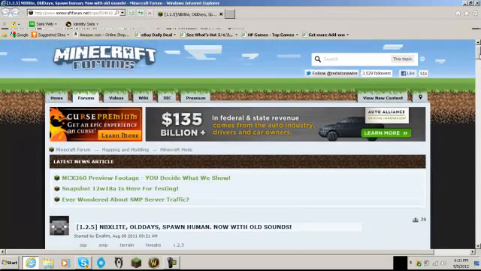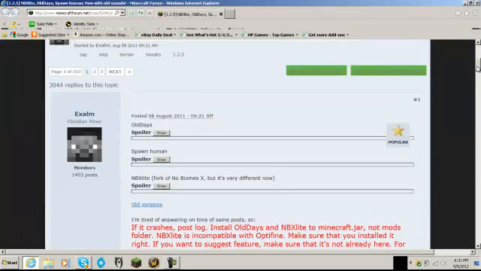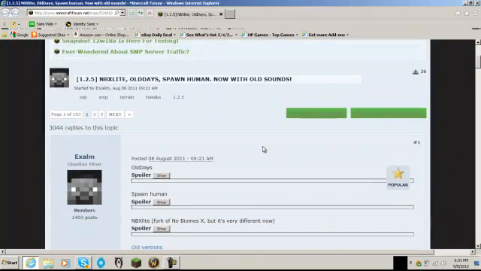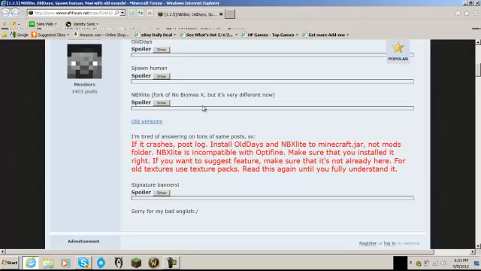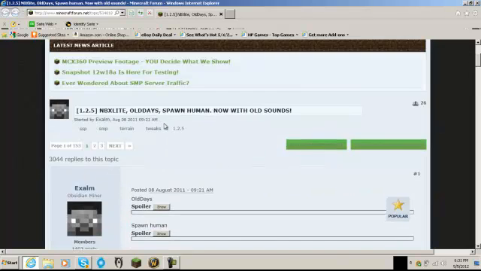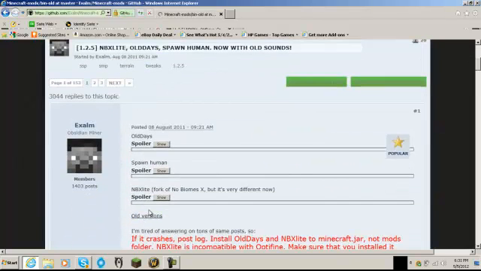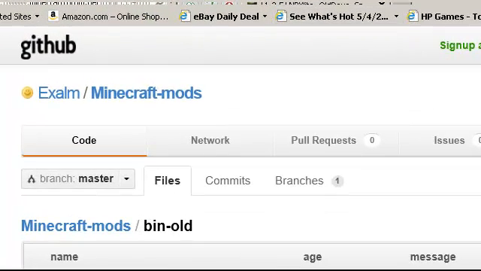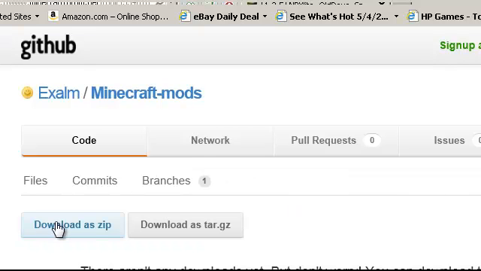So you're gonna want to go to this website. I'll have a link to it. It's kind of a weird way you have to download this, but you can get it to work. Once you get here, you go to old versions. You want to go to downloads. You want to go to download as zip.